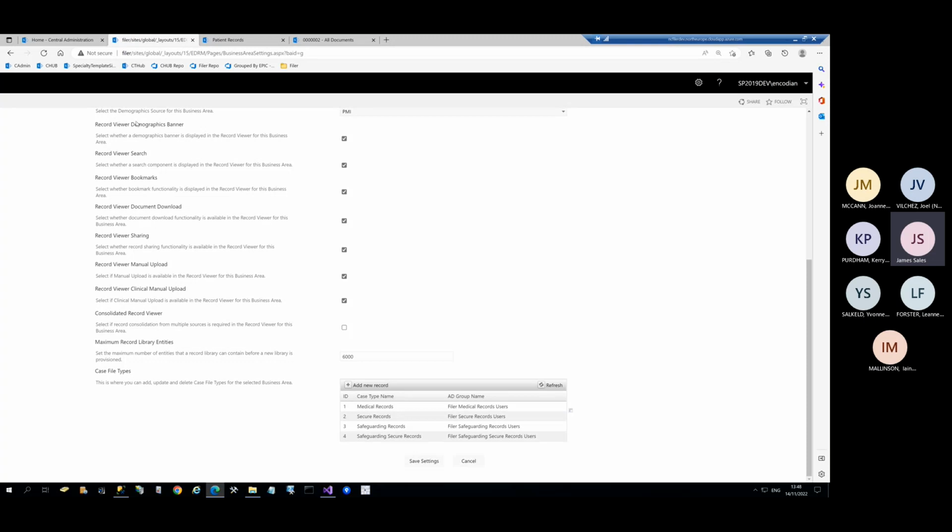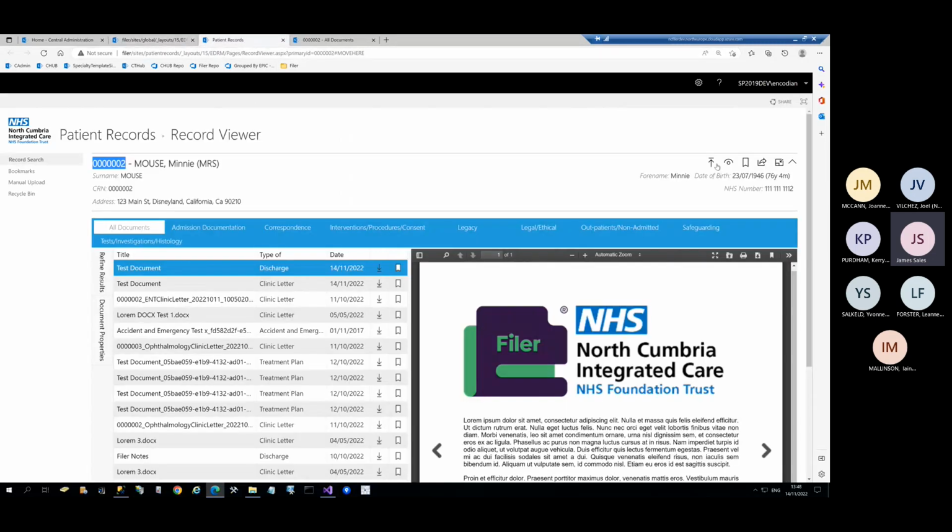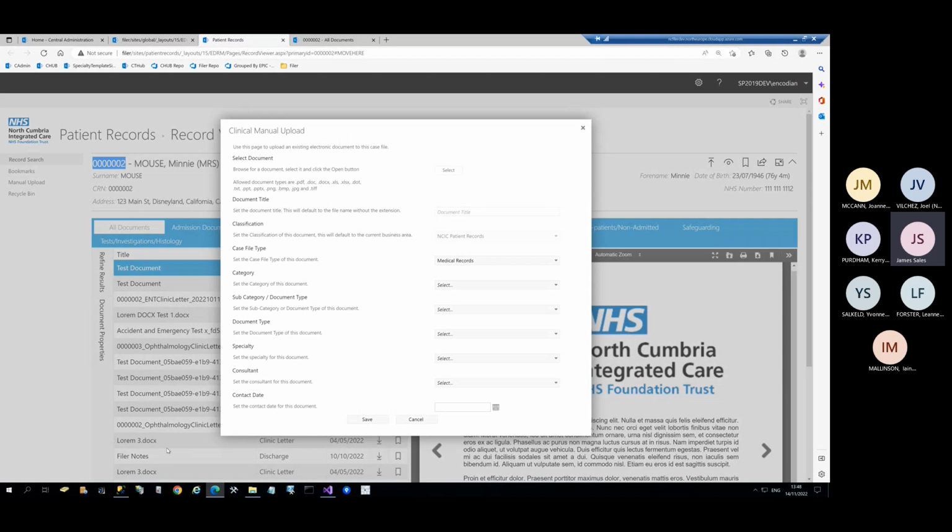Okay, now what you can do is when documents are uploaded into the system, if we look at that upload form that we had before, you have a case file type drop down. It defaults to medical records, which is the main one. In 99.9% of cases, the records are going to go into medical records. But there are going to be certain situations where it might go into one of these other folders.